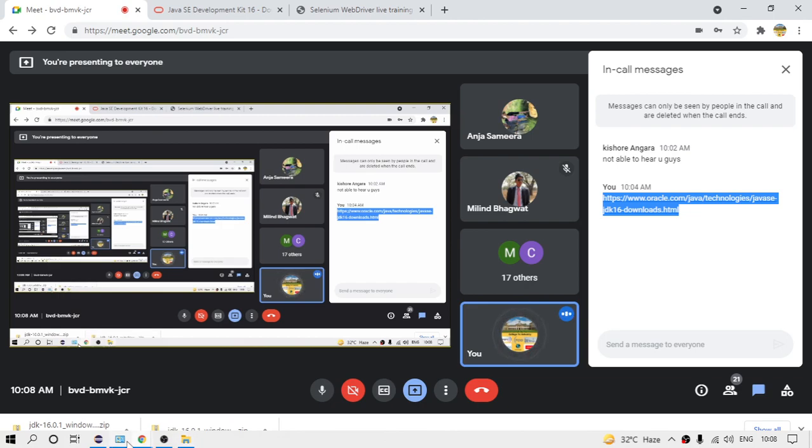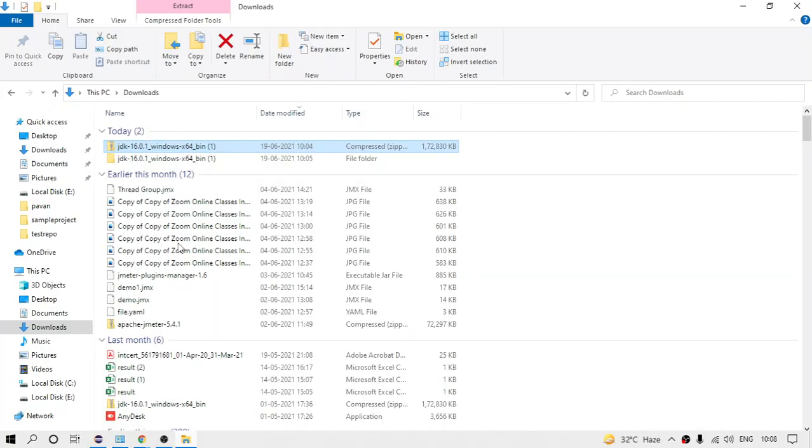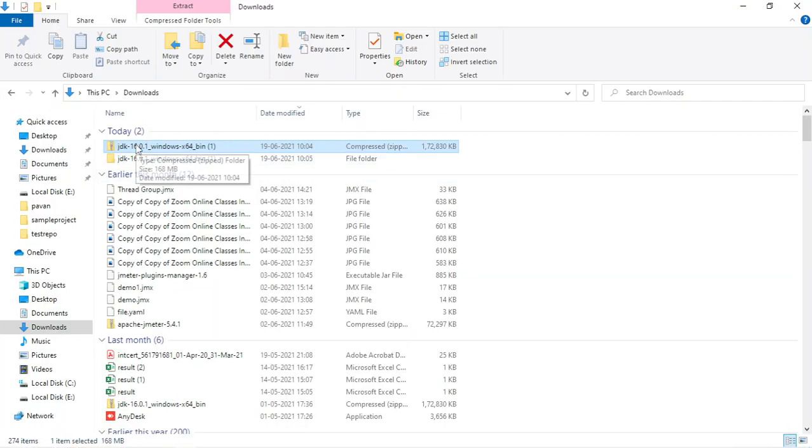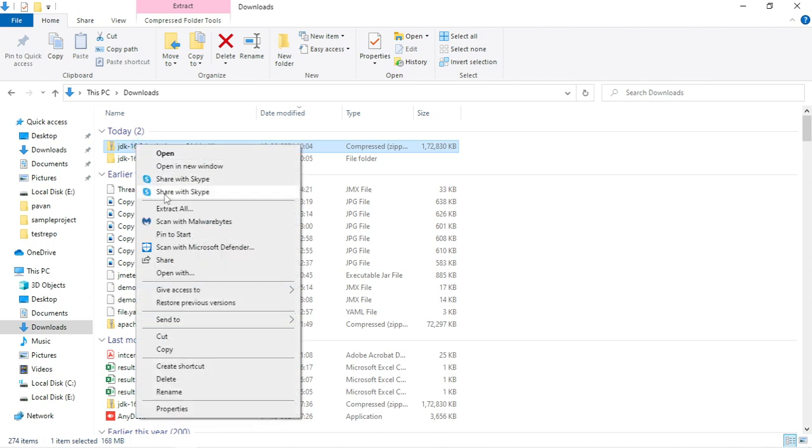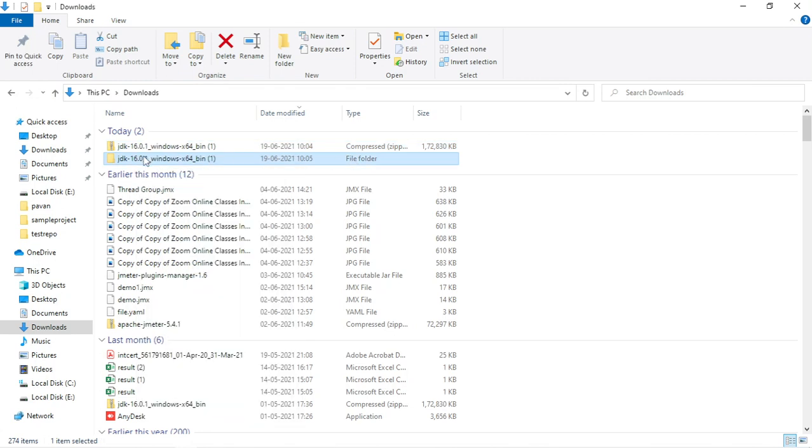Once you download it here, it is a zip file. So right click it and say Extract All. It will extract all the files from the zip folder, and this will be your final folder. So it will have some files.